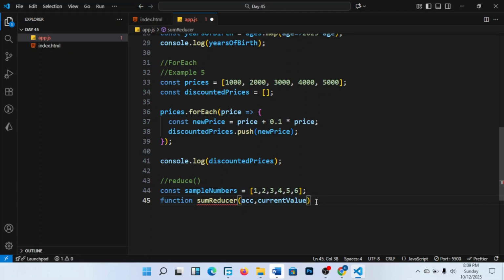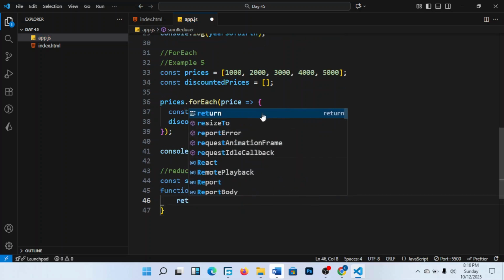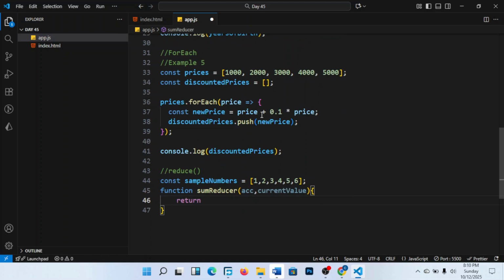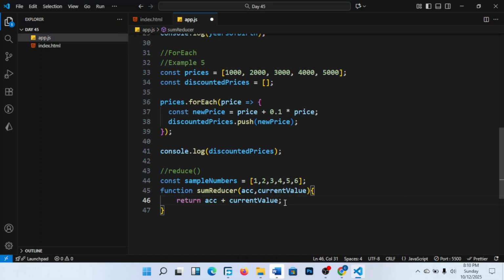And I come here, I open the function there, and I say return accumulator plus current value, like this. Members, please try to understand this. Function sum reducer takes in the accumulator and the current value. The current value is 1, then the accumulator keeps counting.